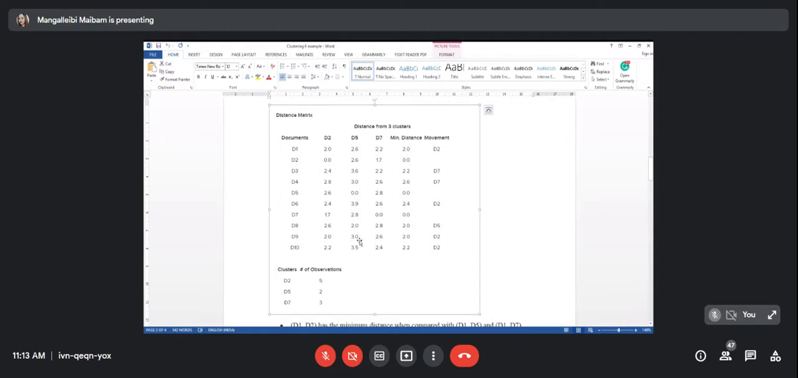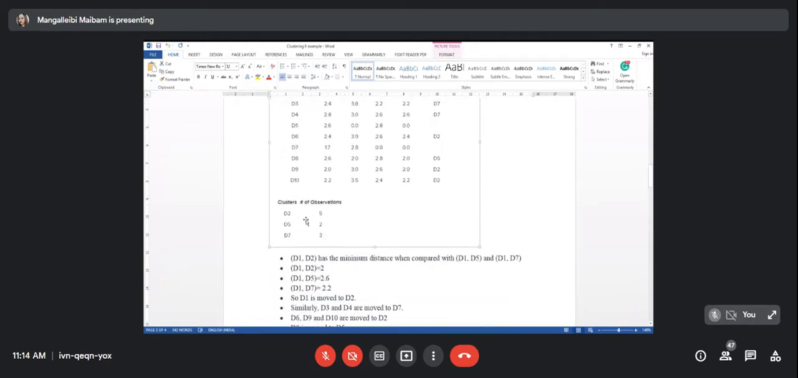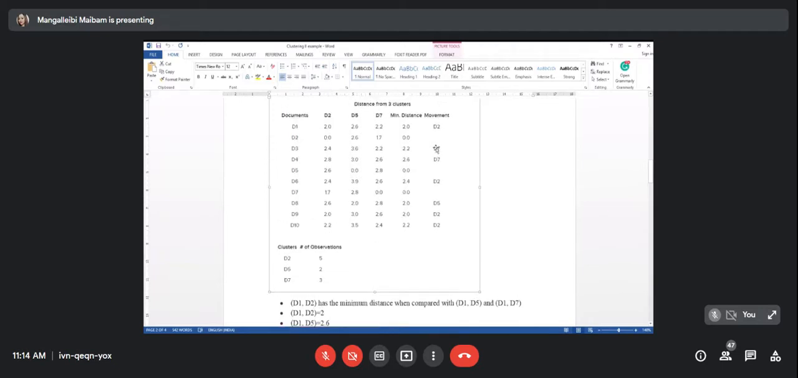Okay, the same process. And after that, in D2, how many observations or how many documents are there? 1, 2, 3, 4, along with D2 itself, 5. So there are 5 documents. And D5, how many documents are there? D8 is moved into D5. So along with D5, it is 2 documents. And in D7, how many documents are there? D3 and D4, and along with D7 itself, there are 3 observations. Okay.